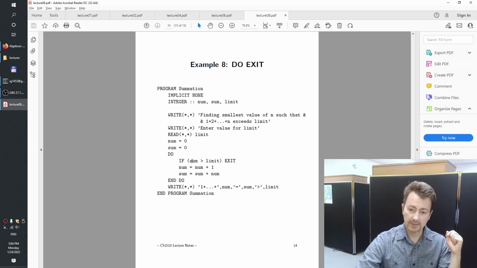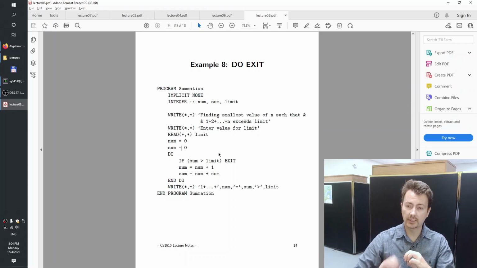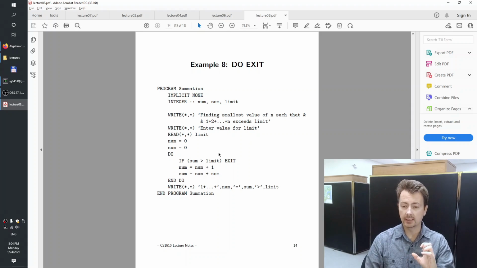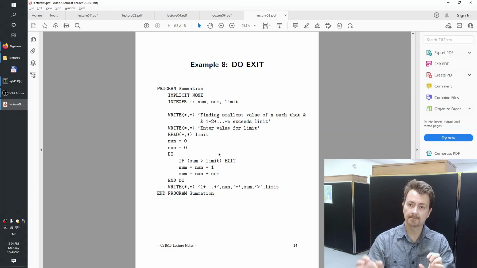If the sum is greater than the limit, exit. Of course, the way it's written here, this condition could have been placed into the while condition. It would give the exact same result. But sometimes you need to exit somewhere in the middle. You cannot do this in the beginning. You cannot really do this in the end. Sometimes you need it in the middle somewhere, and exit will exit the loop.